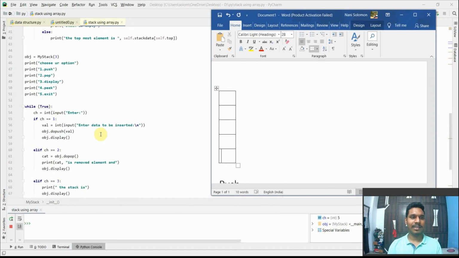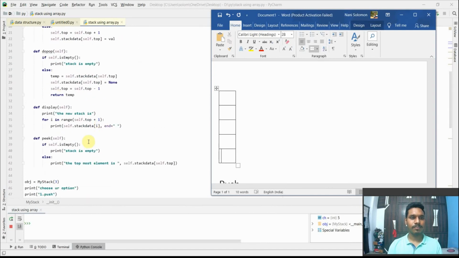And display is a common word to display the stack elements. So whatever the elements are present in the stack, this will be displayed. So this will print the stack. When we select this option to display, the new stack is 1 2 3 4 5. In this way this will get displayed.